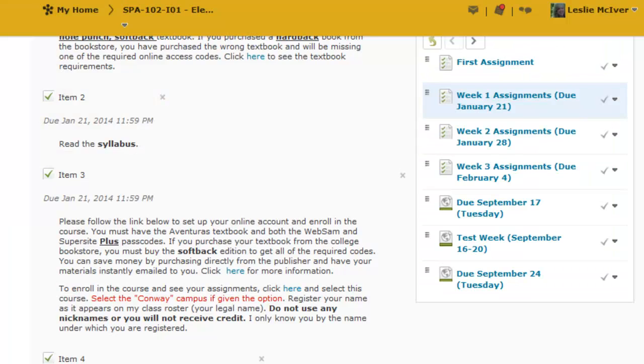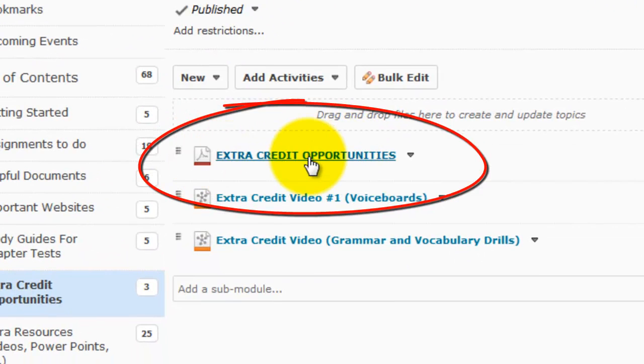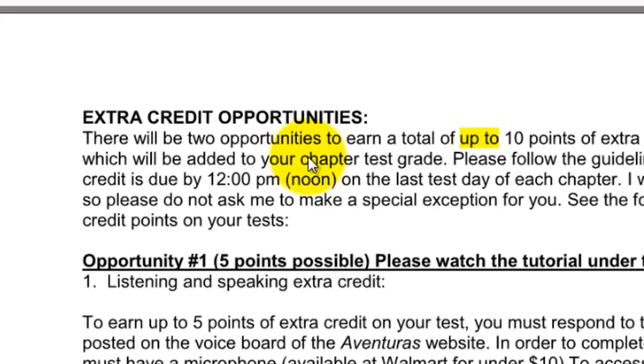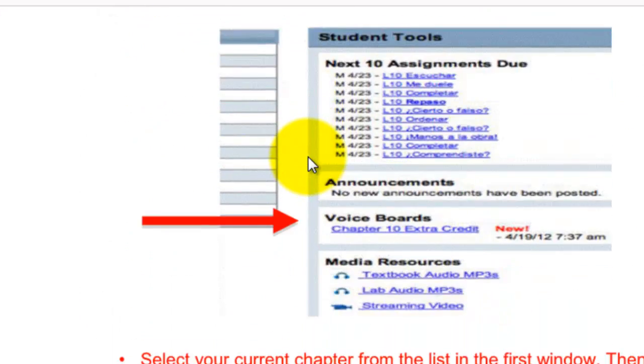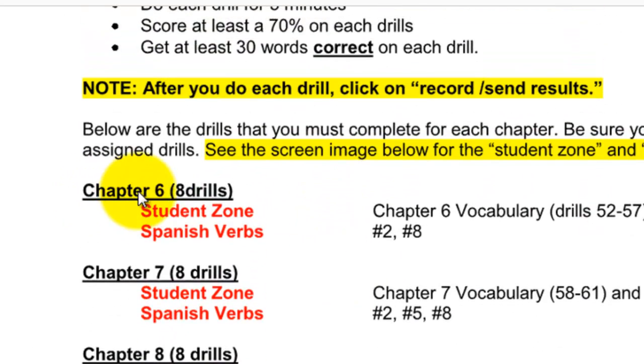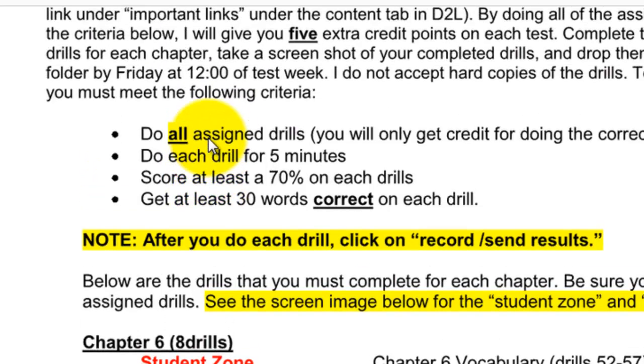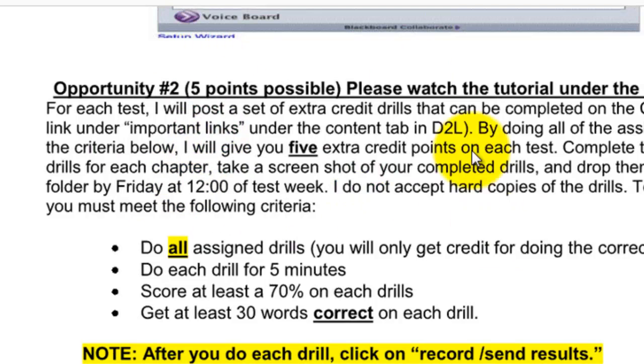And let me jump back over here really quickly. Under the content tab, here under extra credit opportunities, I've placed a document of the drills that you need to do, and this sort of lays out everything. So you'll scroll down and you see for chapter 6 there are 8 drills that need to be completed. Now it's really important that you understand if you don't meet all of the criteria, you will not receive the credit. So the criteria, please read over this, and so you'll be clear on what I expect from you.